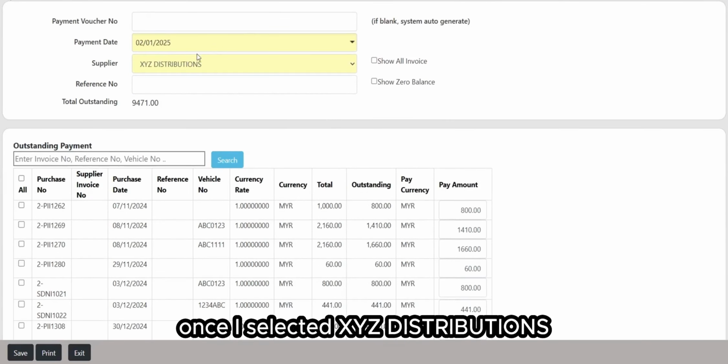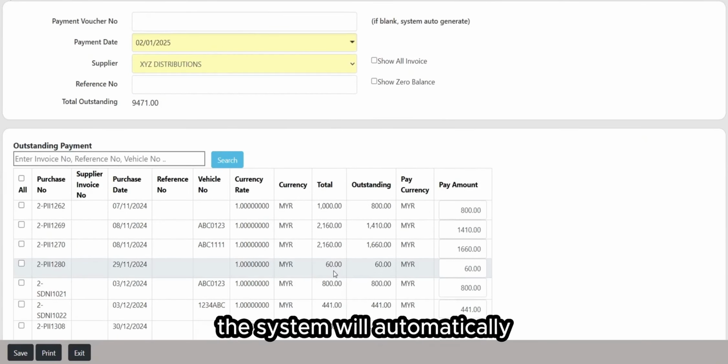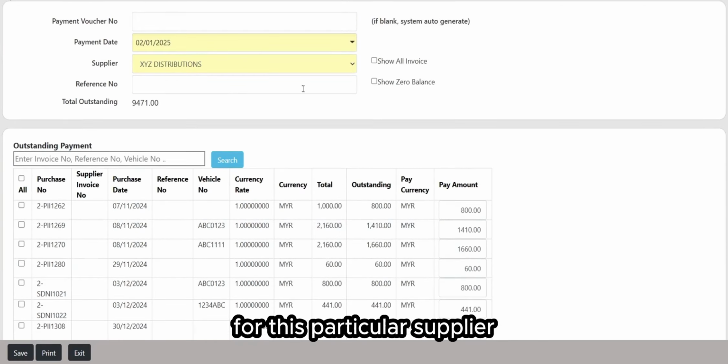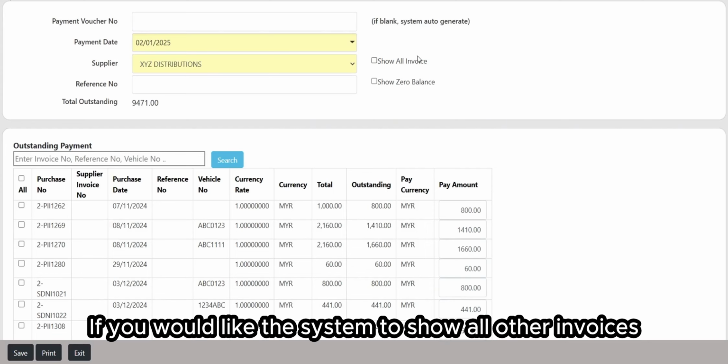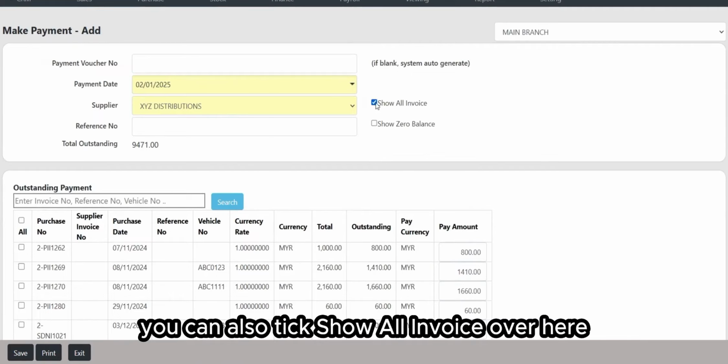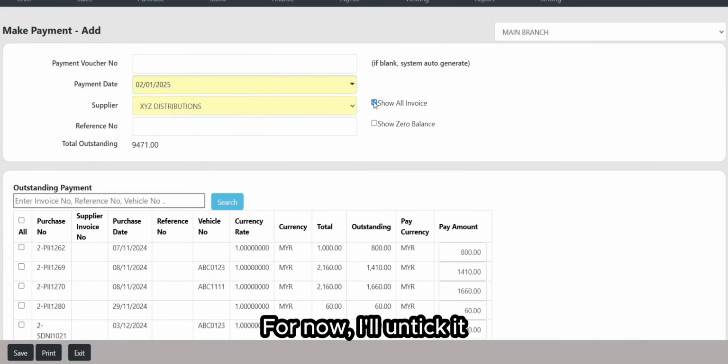Now as you can see, once I selected XYZ Distributions, the system will automatically display all outstanding payments for this particular supplier. If you would like the system to show all other invoices for this supplier for other branches, you can also click Show All Invoice over here. For now, I'll untick it.